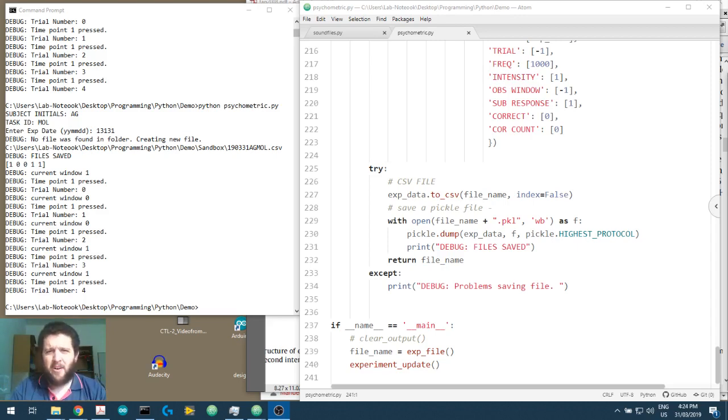The program that we currently have has the ability to present a sound stimulus. It has the ability to accept keyboard input from your subject. It also has the ability to control the timing of the different phases of the trials, and it also has the ability to create a save file and to see if we've already made a save file, or create a save file from nothing.